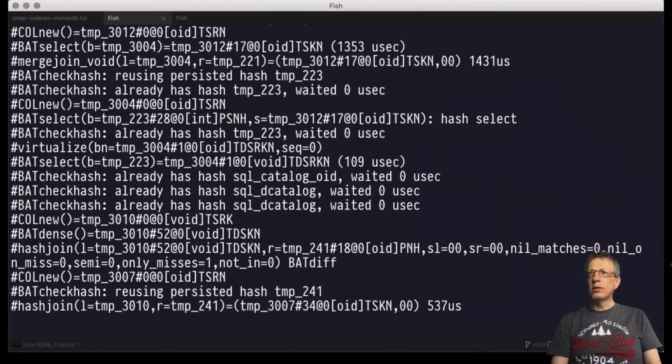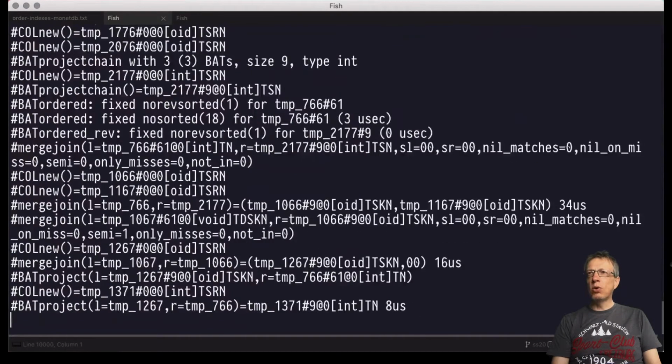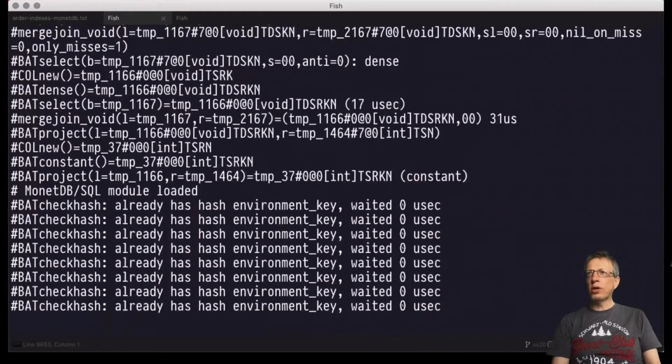Let's wait for a second until it comes to a rest here. Lots of stuff during startup is going on already, and we see lots of information. I think we are done now. The MonetDB SQL module has been loaded. All right, so I think this should be a working MonetDB server now that is ready to host an M client shell.